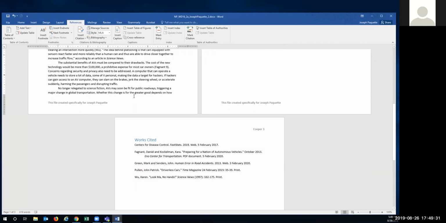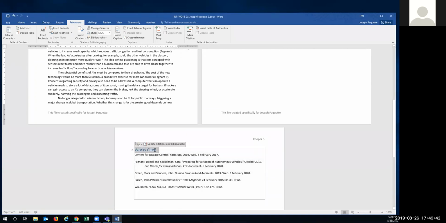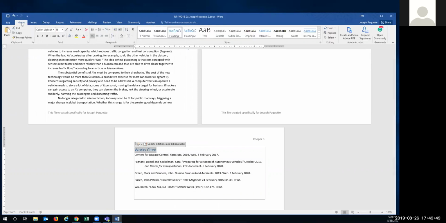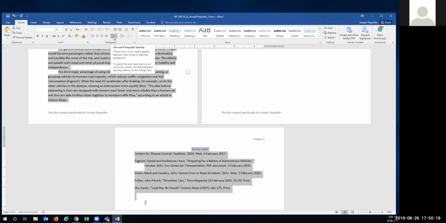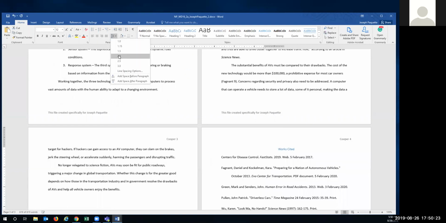Okay. What's next? Number 17. No, that's what we just did. Number 18. Format works cited heading as follows. Format this. We are going to apply the normal style to heading, which is home, normal. Apply center. Now it says select the entire document and format as follows. So Control A will select everything. Change it to 12 point, and change it to double space. Double space.